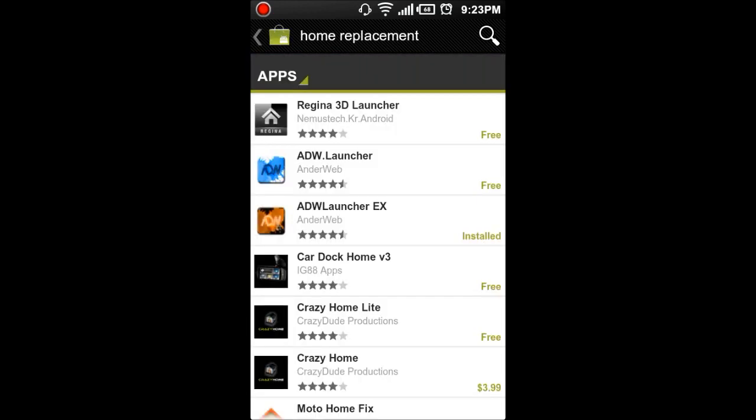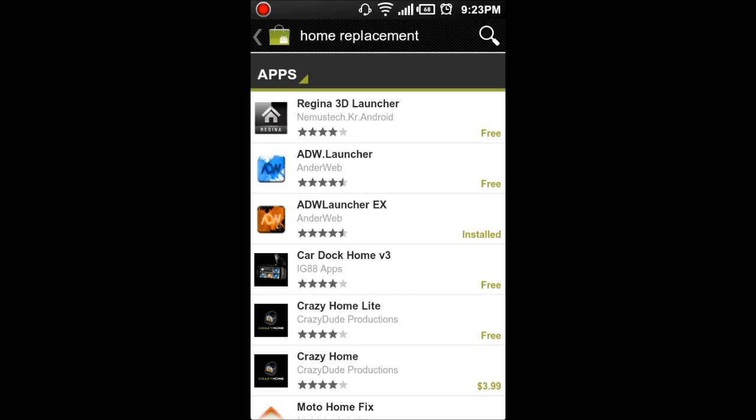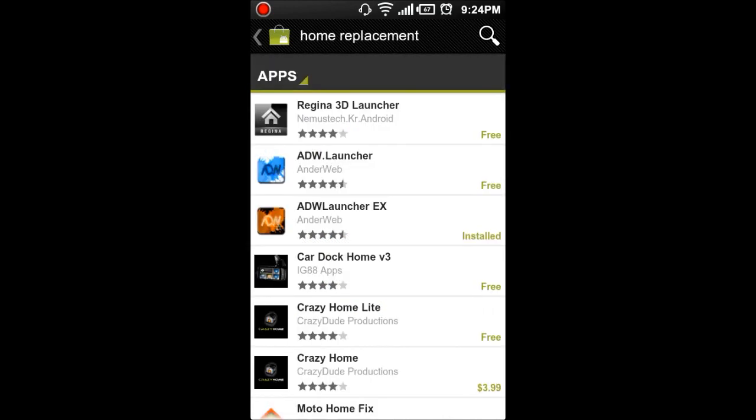And let me just go over a couple of these. This one here, ADW Launcher, is the one I use. I think it's like $2.99. There is a free version that does a really good job as well. There are some functionalities that aren't in the free version, but it's really not too bad, and it's a good way for you to get started and get a feel for things.